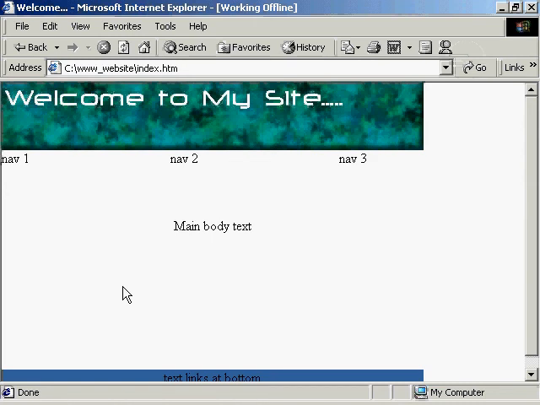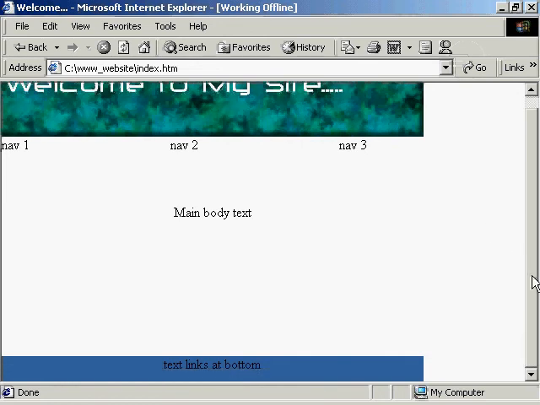The next part I'm going to do is create the navigation buttons here, here, and here. What I want is a rollover navigation, so when I roll over nav button 1, it will have a sort of rollover effect. So this is our page so far. It's not looking too bad.